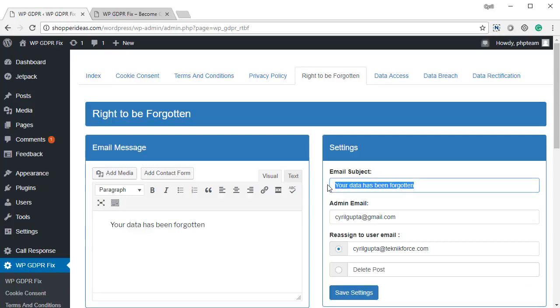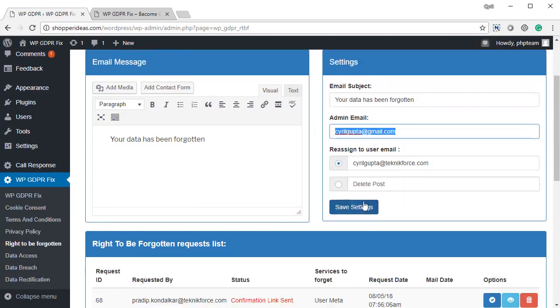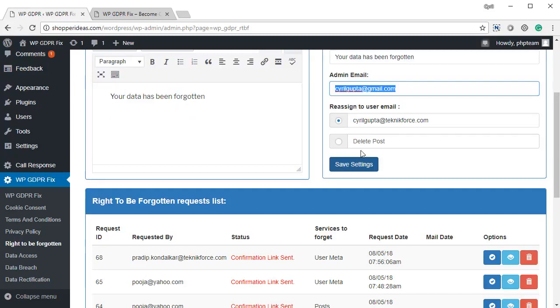You will need to set up an email subject that you will send people when their data is forgotten or when you've deleted them. This is your admin email from where the mail will go. And you have the option to reassign the user's posts. If the user is a contributing member of your platform who's made any posts, you can either reassign them to any specific user you want, or if you want to delete them, you can delete them too. And click on Save Settings. This will save the settings.